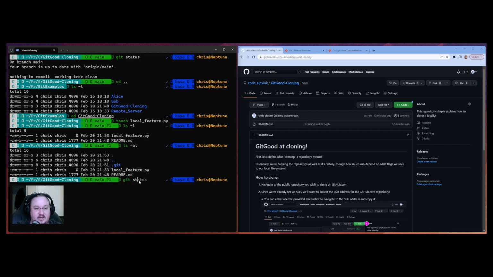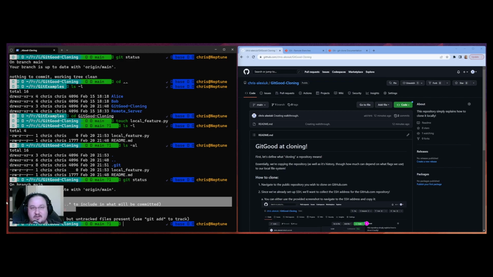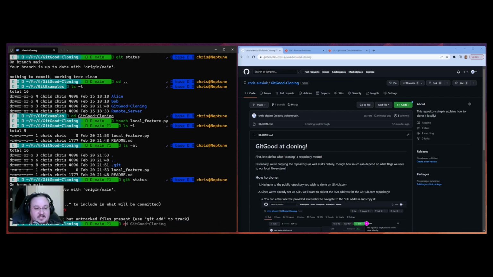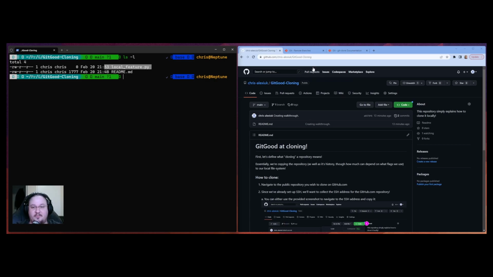If we run git status, we're on branch main. Our branch is up to date with origin main, and we have this untracked file, right? We talked about untracked last time. Git, the record keeper, that is the Git history, doesn't know about this file yet. And so when we look at the website, there's no feature here. Even though we definitely have it locally, localfeature.py, there's no feature here, right?